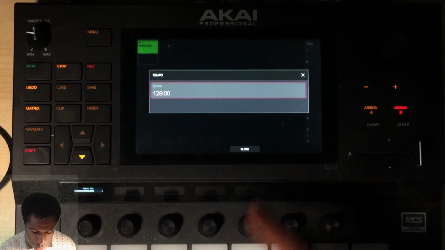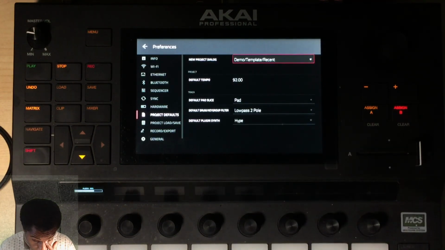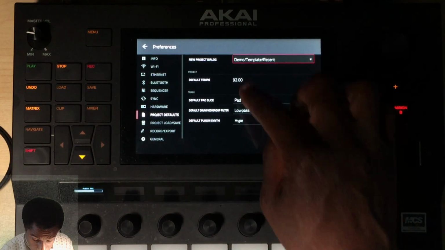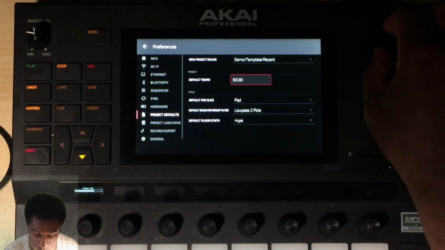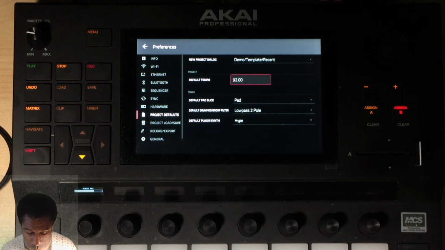I noticed that for some reason that tempo did not respond. I noticed that before. So I'm going to fix it again, and hopefully this one will work.